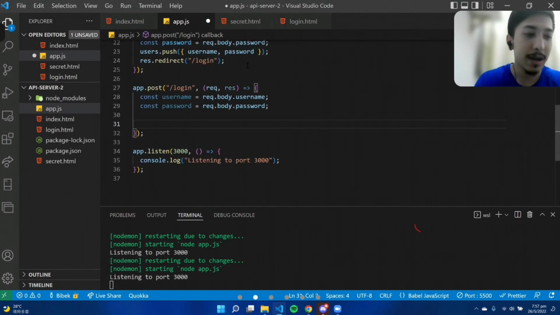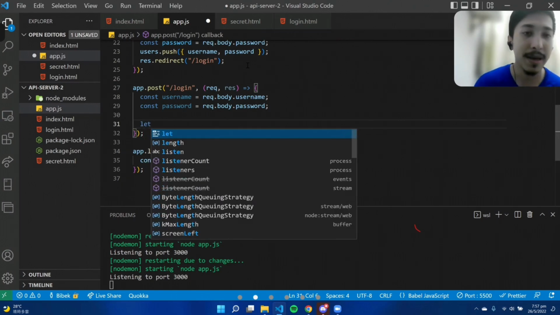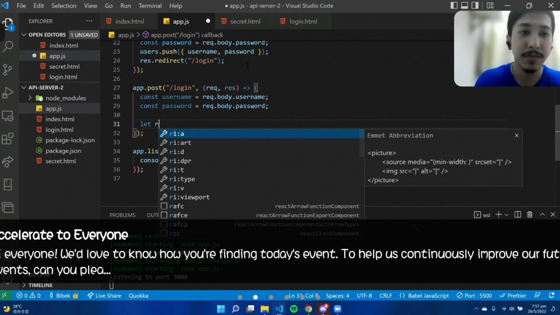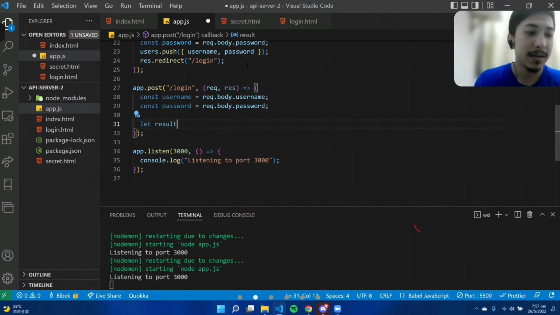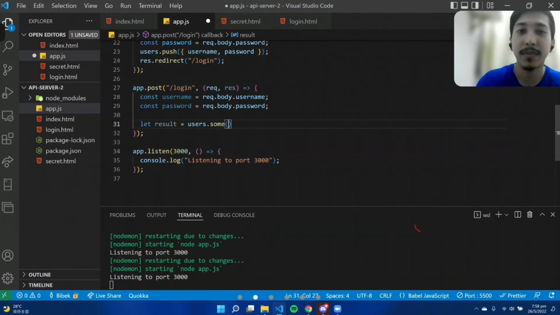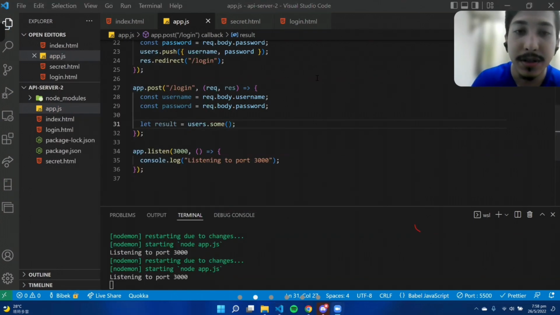So I will use this some method, which is going to loop over my container and check if the username and password matches with either one of the objects, or one of the rows in a column, if I want to explain it in general terms. Here, I can just do let result equals users.some. We do have a question here.